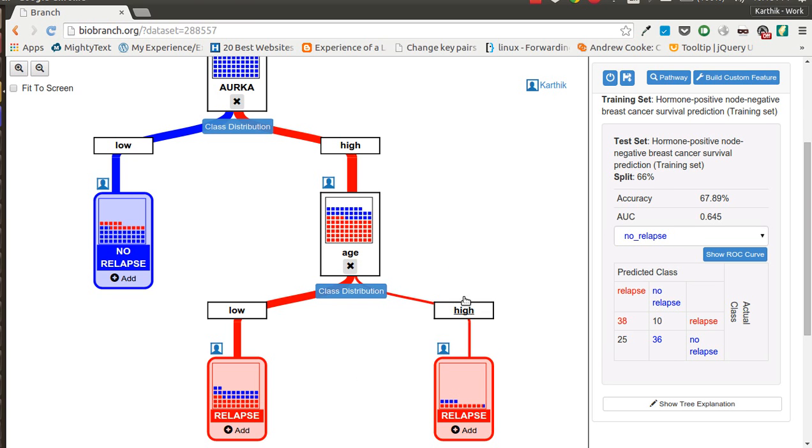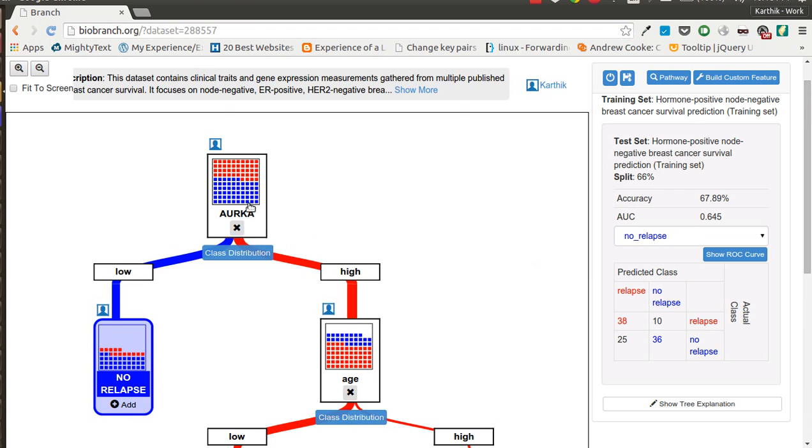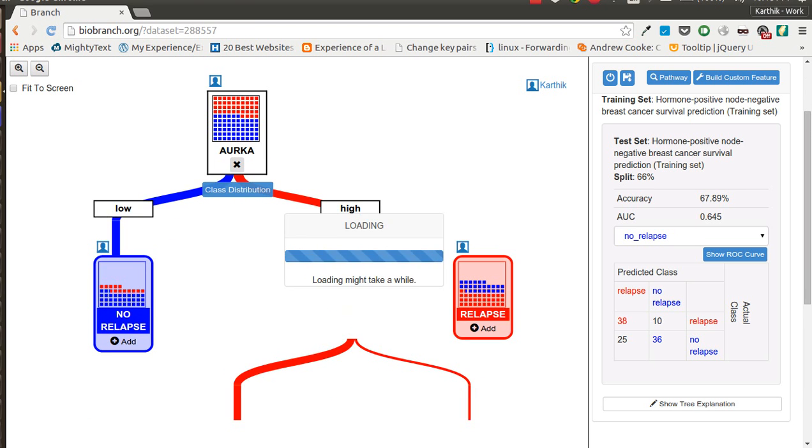So that's the basic features about adding genes and non-genes on branch. To delete a node, all you have to do is click on delete, and so on.